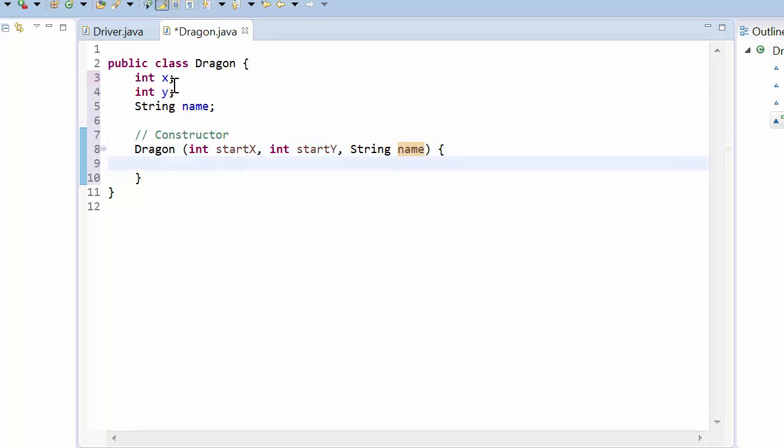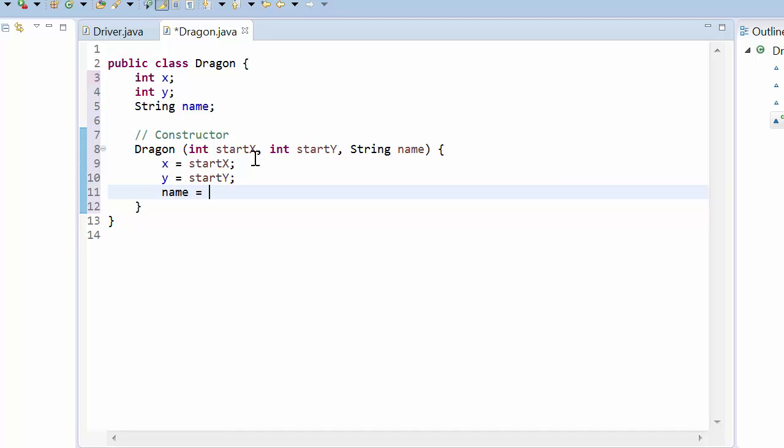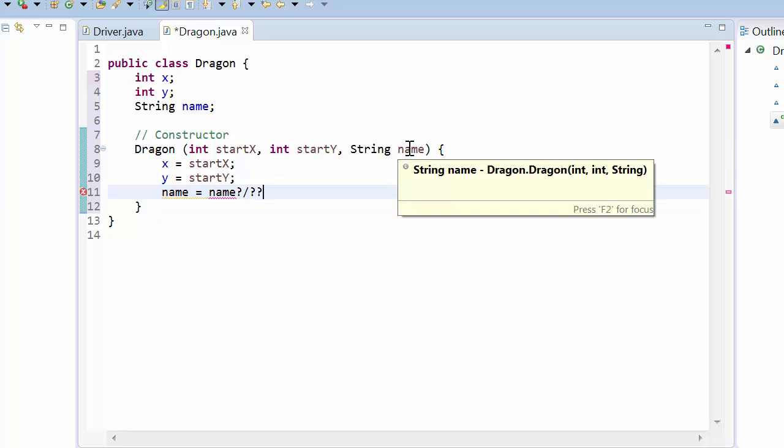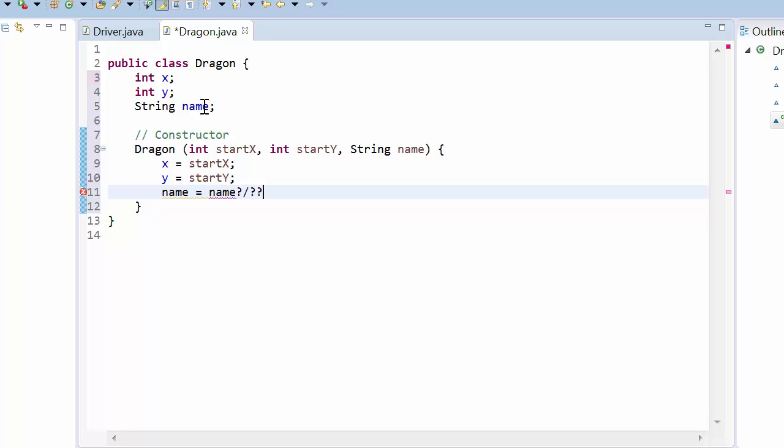So, because we have to give starting values to x, y, and name, I could say something like this. X gets start x. In other words, it's going to get the value of the first parameter. Y gets start y. And then you might be tempted to say something like name gets name. There's some weirdness right here. Look, I have a parameter called name, and I also have an attribute called name. So the question is, how do I differentiate between this guy right here and this one right here?